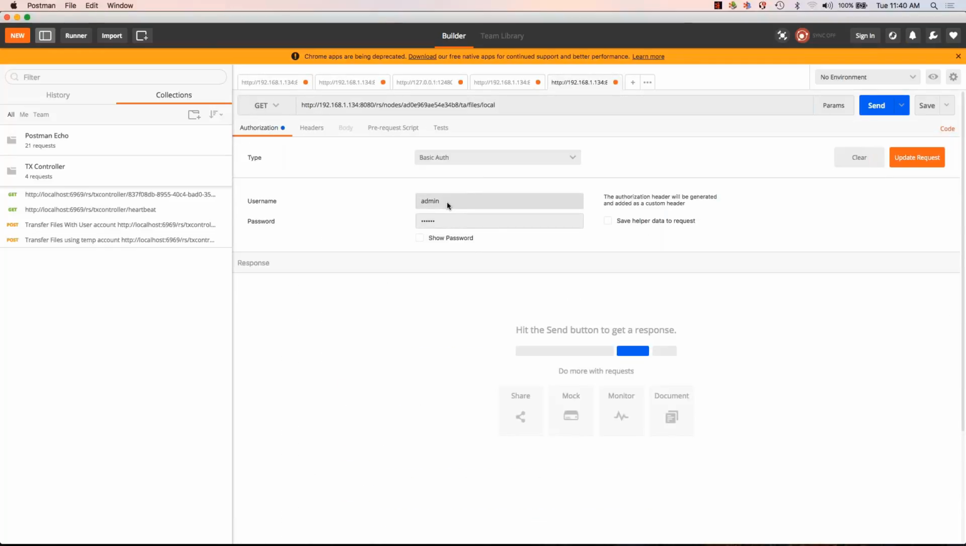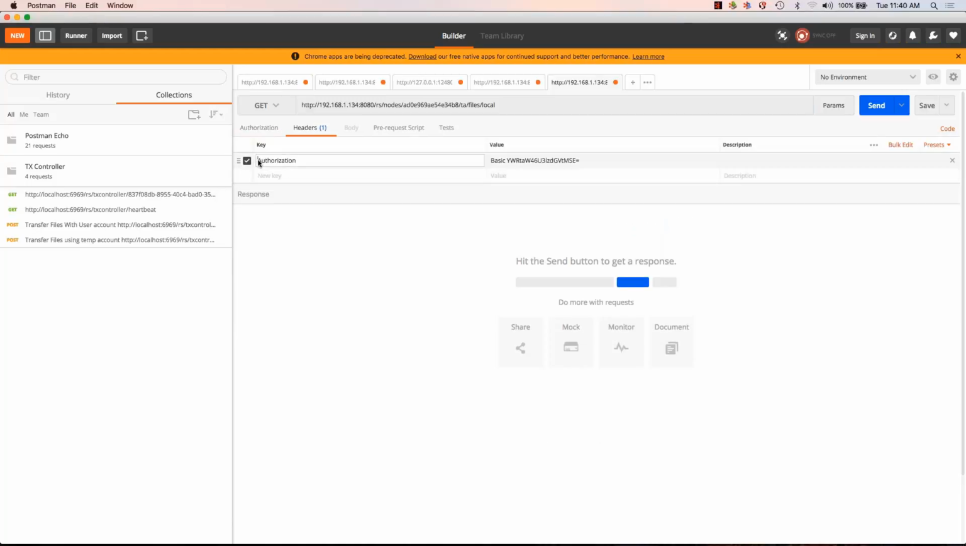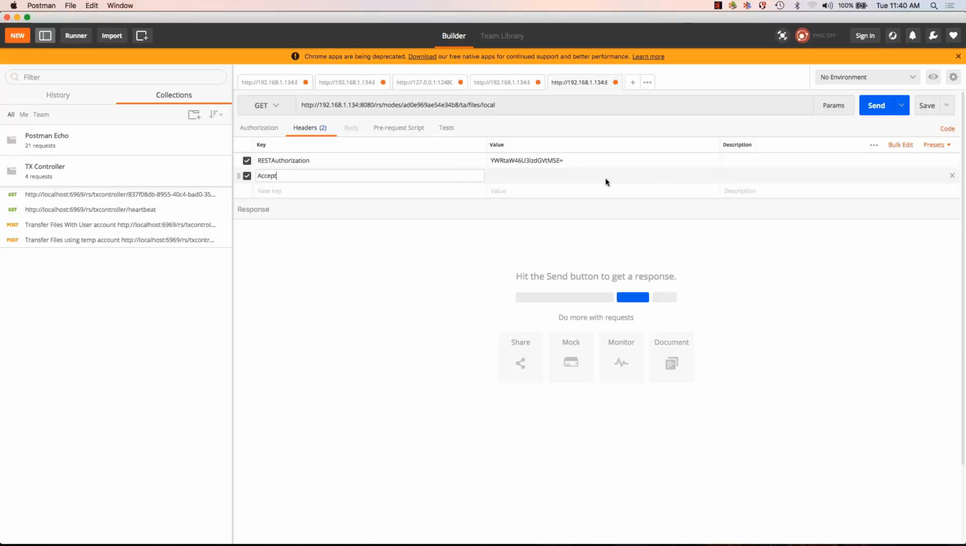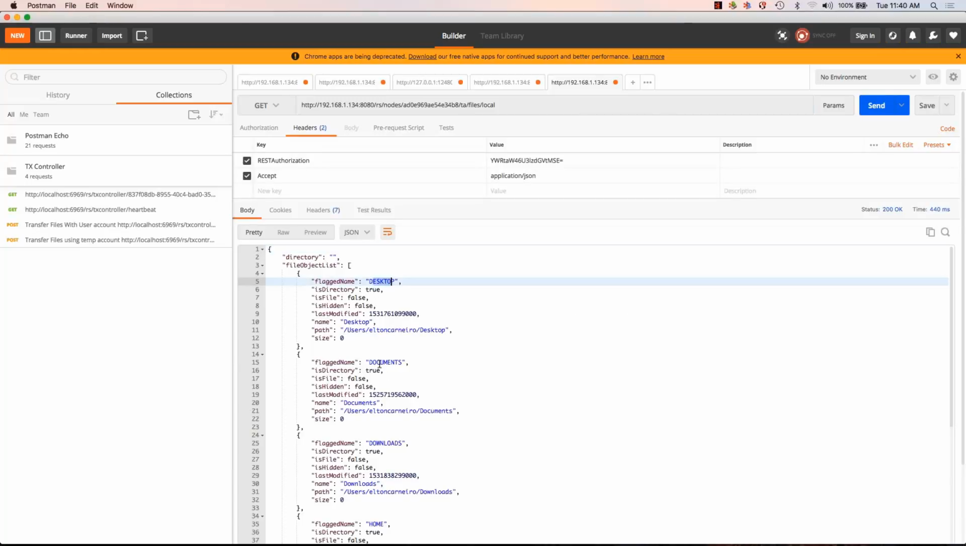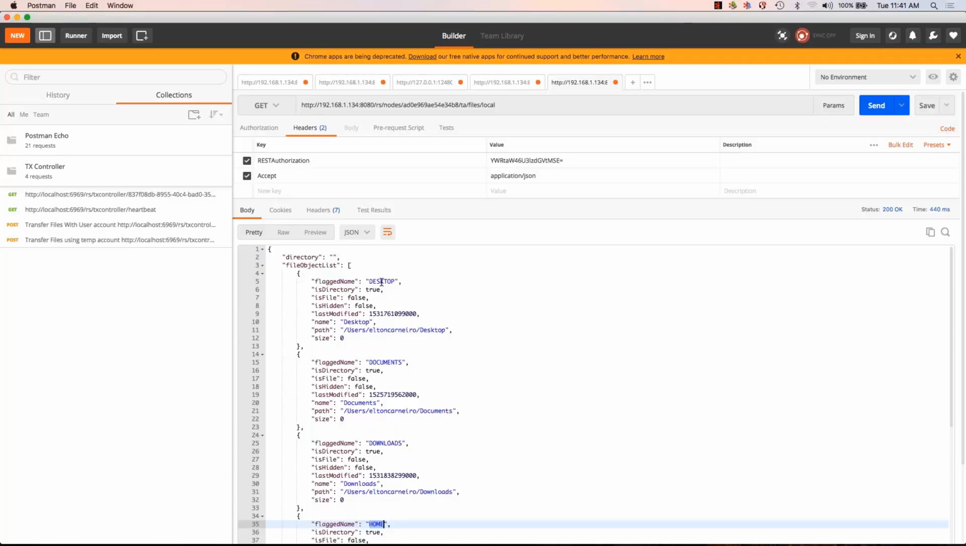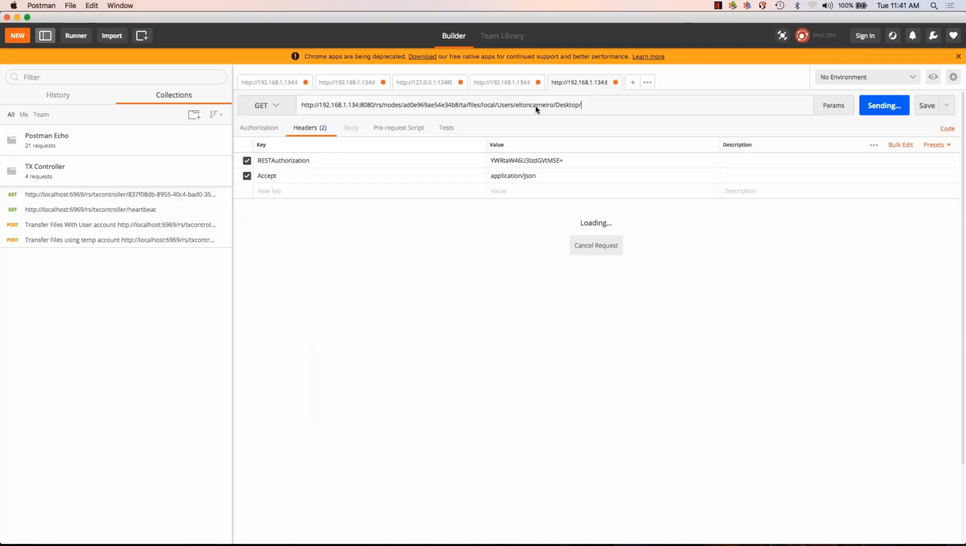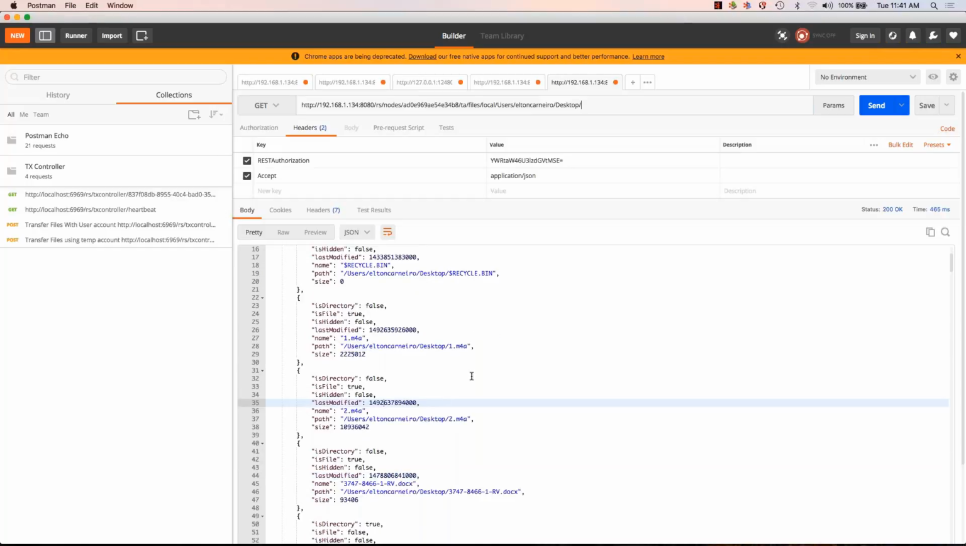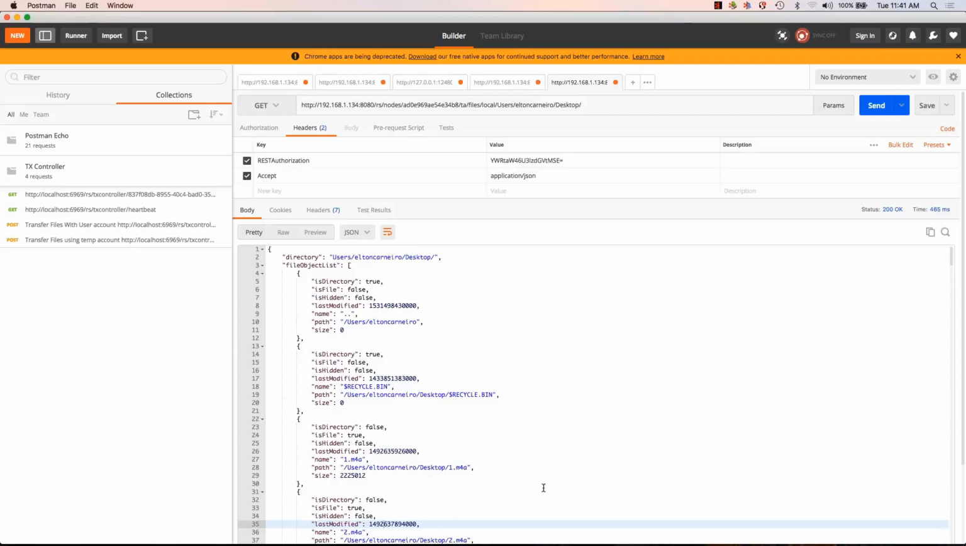Again, give it my authorization. Update. Accept application/JSON and hit send. Now you can see I got my desktop, my documents, downloads folder, home, and so on. So I can see my entire file listing based on that. If I want to go into the desktop, I can just put /users/Elton Carneiro/desktop. Now I can see all the files within my desktop. Recycle bin, my 1.m4v, 2.m4v, and so on. So you can basically browse the user's file system through Central using the transfer agent REST calls.